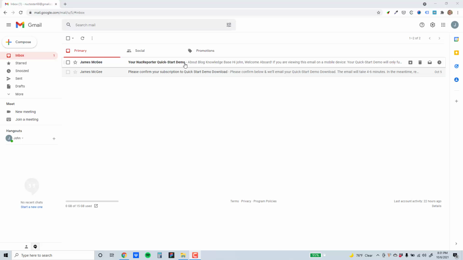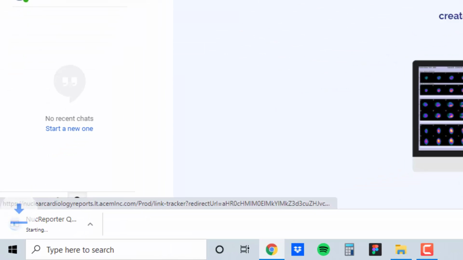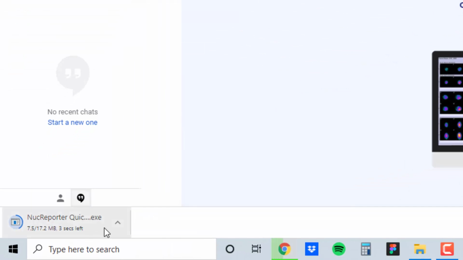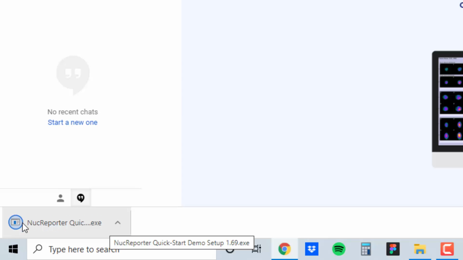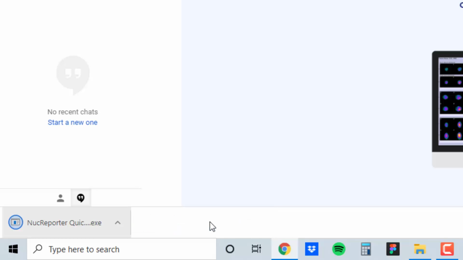So with Gmail again, in a Chrome browser, same email, click the download button and it starts downloading down in the lower left. And once it's complete, Chrome is going to say this type of file can harm your computer. Do you want to keep it anyway? This is because Chrome doesn't know which software publishers are trustworthy, whereas Windows and Edge do. So you're going to say keep.